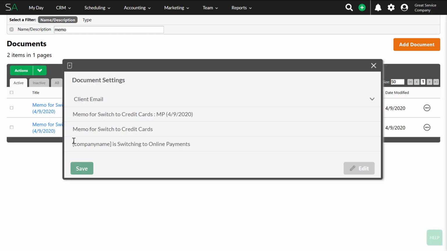And it's just going to have a very simple subject line, company name. So that would be your company name. You could change that out or leave the merge tag in there, depending on how you have that set up in your settings. If your company name is correct in the settings, this will be correct. Otherwise, go ahead and make sure to edit that. Is switching to online payments, and then we'll go to edit.